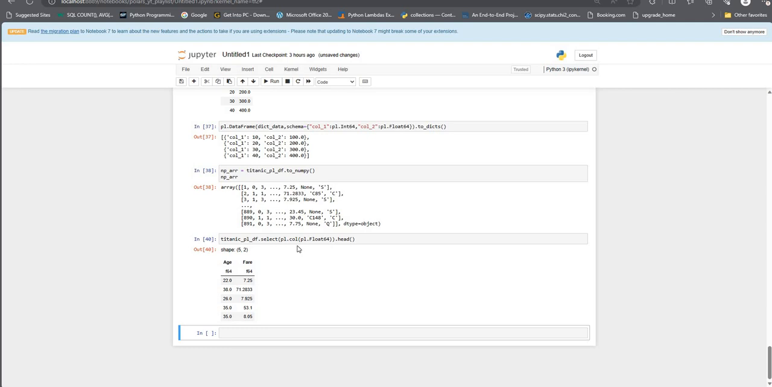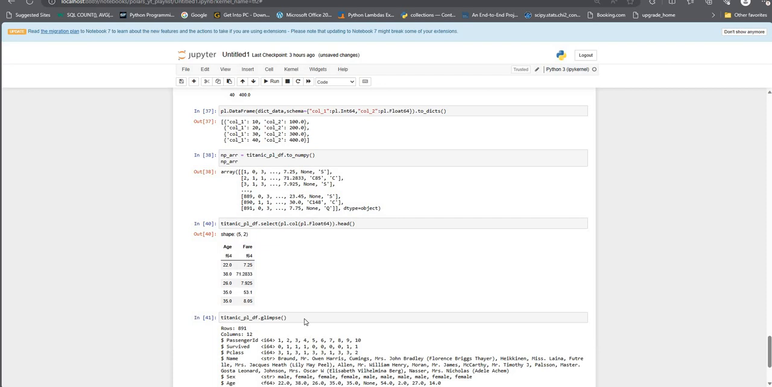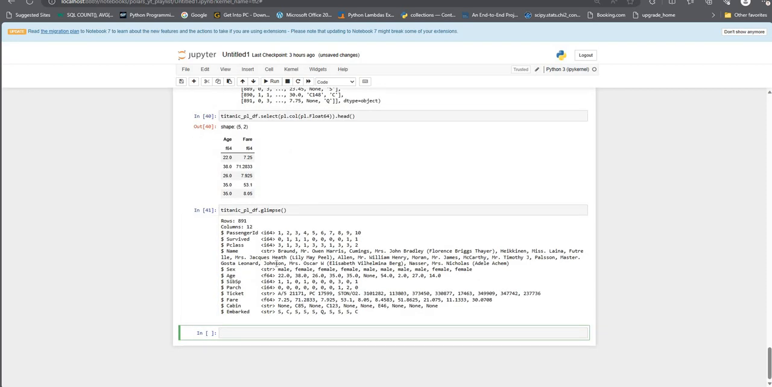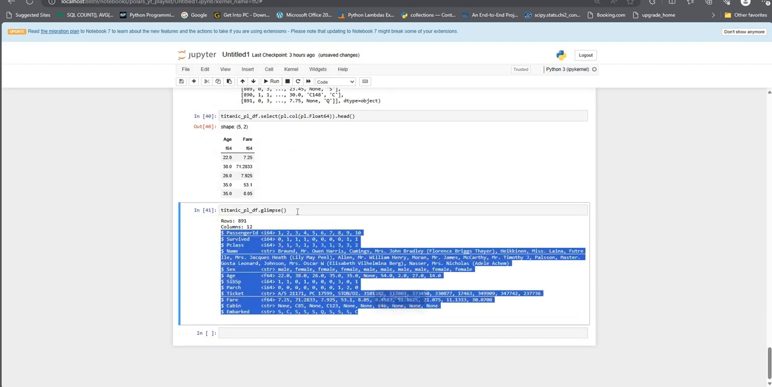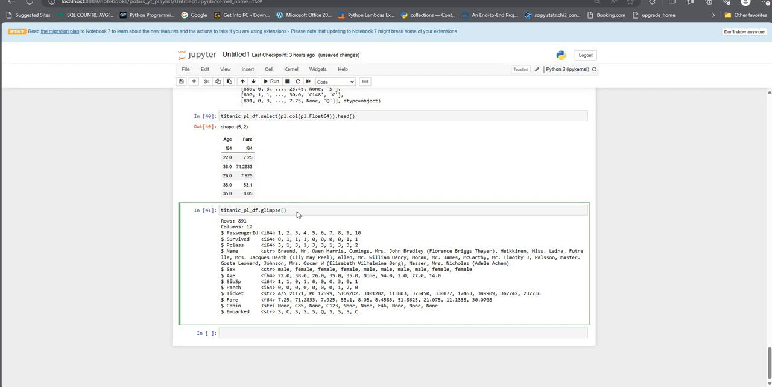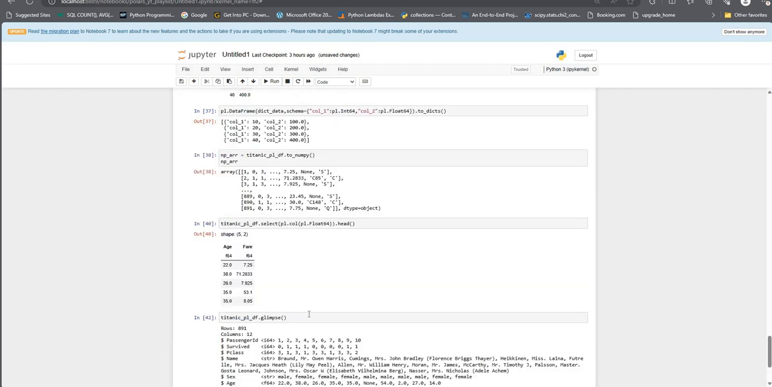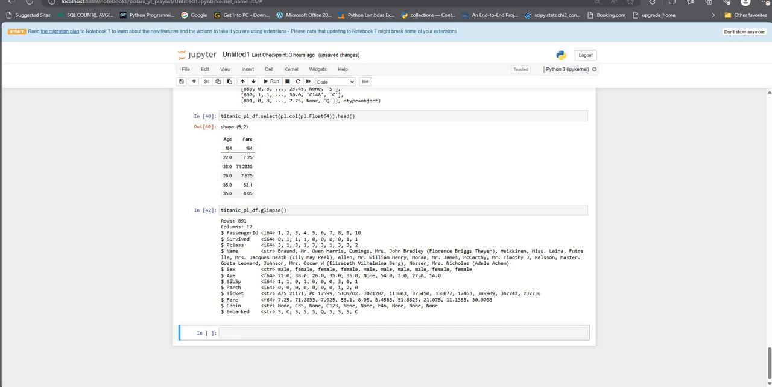You can see this is the head for the float. So this is how you can do it. There is a function called glimpse. Glimpse will give you the data frame values with their integer types, you can see. Row 89, column 12, sorry. So this is how it works.